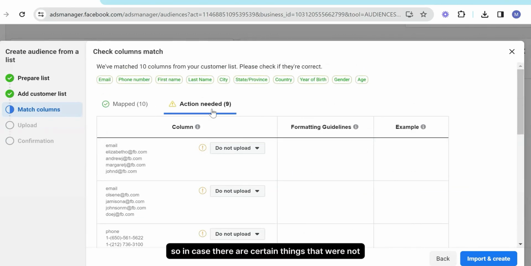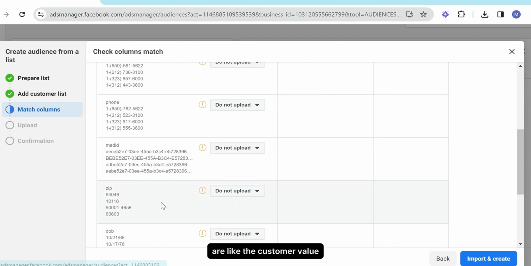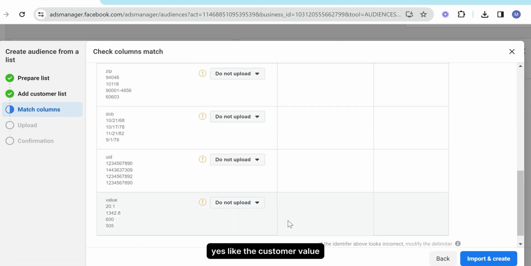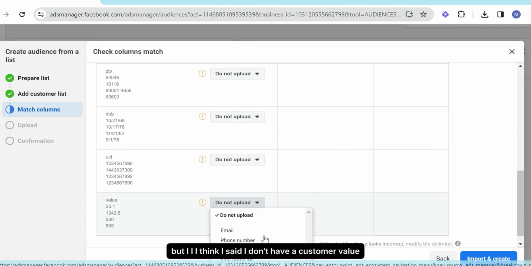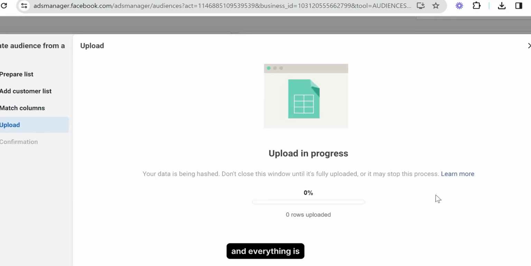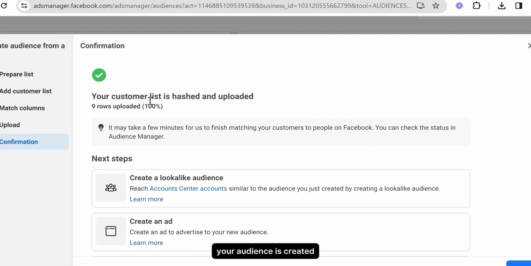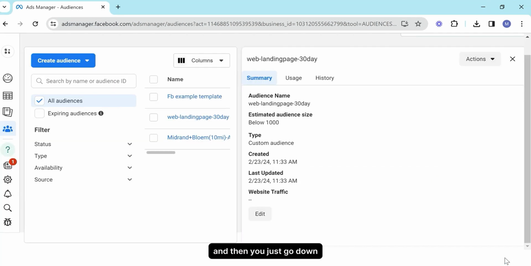So in case there are certain things that were not put on the other side that you wanted to upload, like the customer value, where is it? Yes, like the customer value, you may want to upload it like that, but I said I don't have a customer value, so you would select it and it would be uploaded on that side. Then once that's done, you just import, and everything happens as is, and then there you have it, your audience is created, everything is up, and you just go done. So that's how you create your audiences based on that method I just showed you.